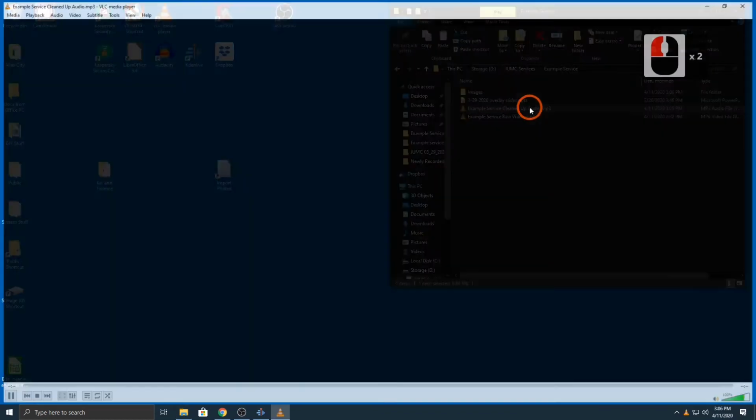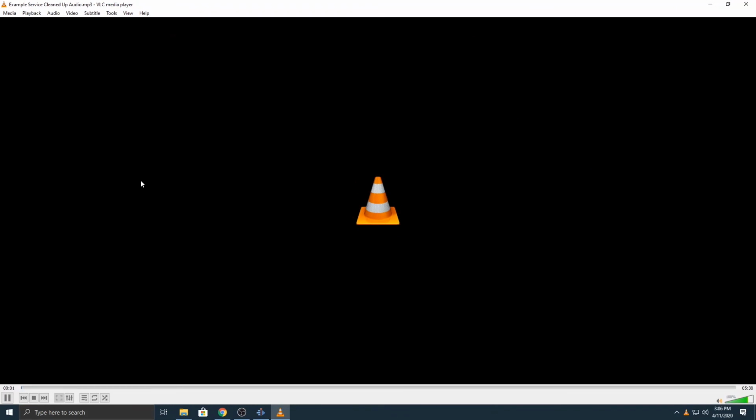So MP3 indicates it just contains audio information. We open that up, and in my case, it opens up in my VLC media player, and it is just the audio for the service. And if you remember, I'm trying to find the end of that, and you can hear there's not a lot of extra noise going on there.